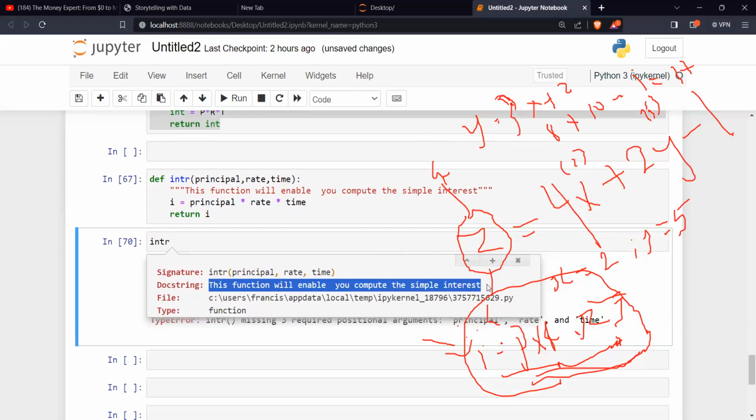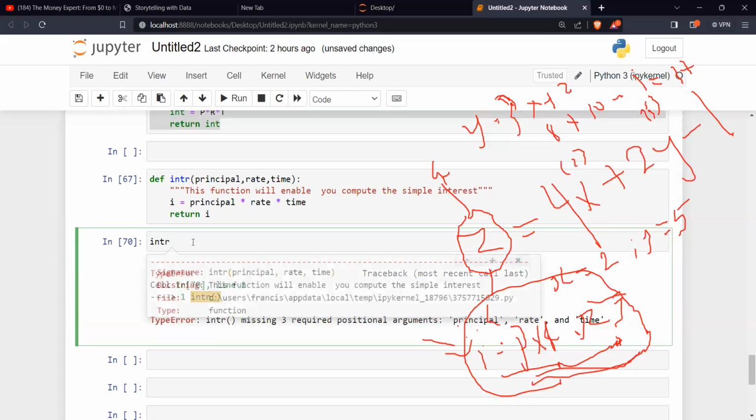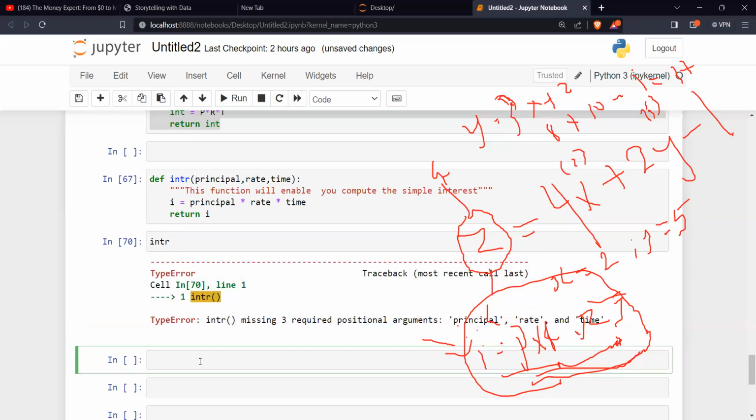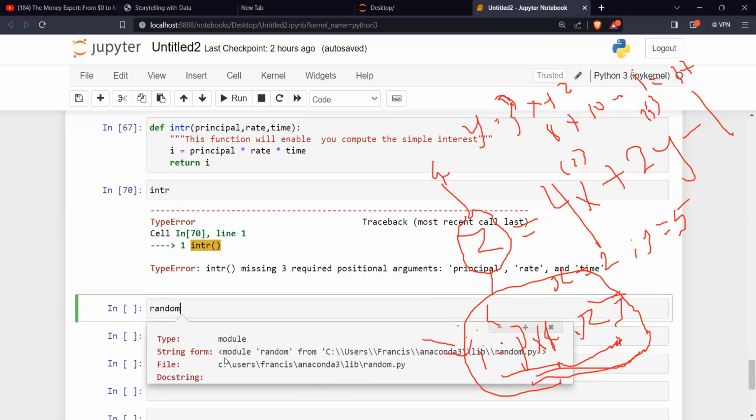Can you see that? Okay. It will not narrate exactly what you are doing there. So if I write interest, then shift tab, it will just describe it for you. So the same way, what was the other function imported? Random. Was it random? Shift tab. Can you see what it was doing?